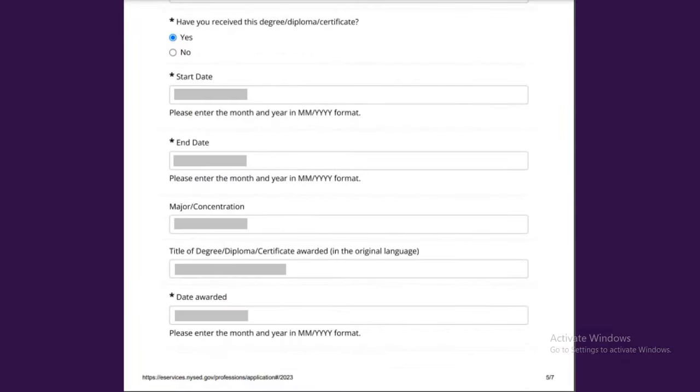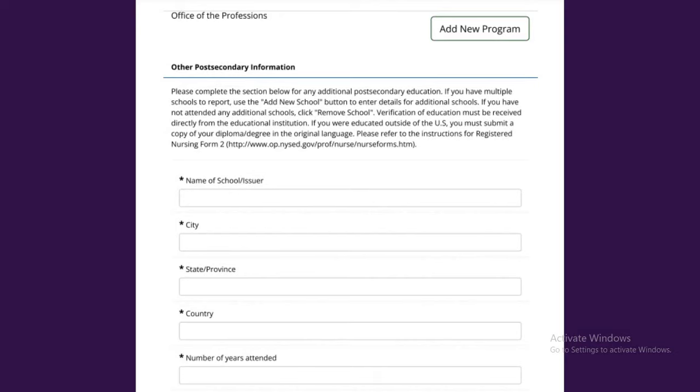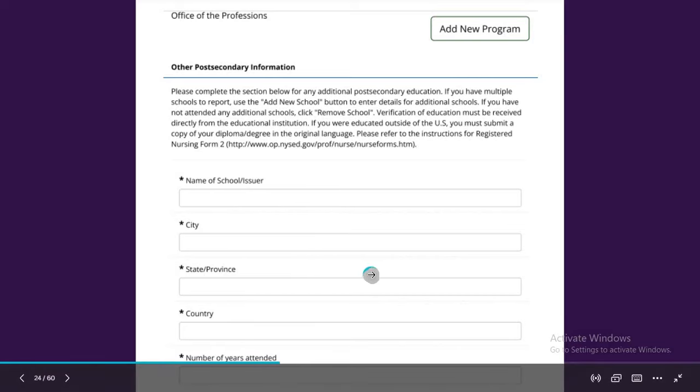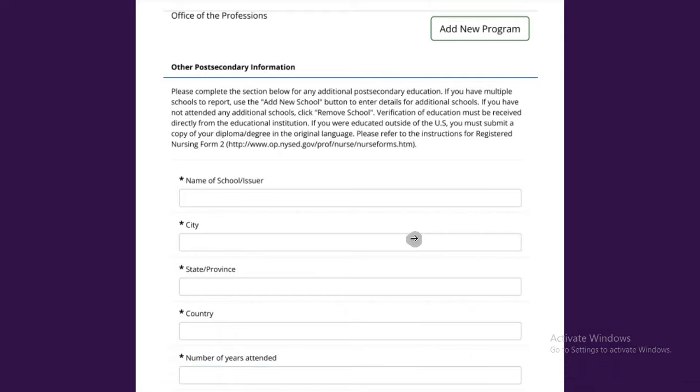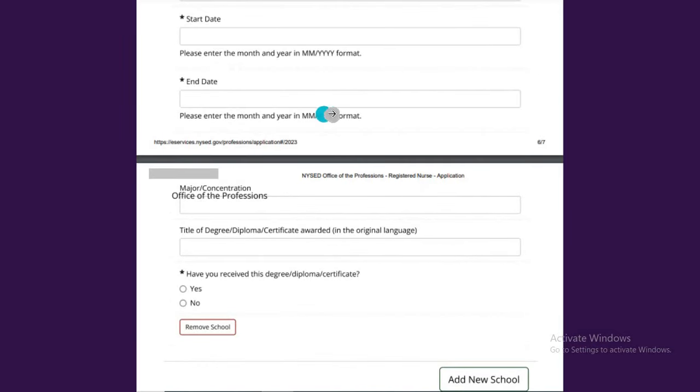It's the same slide. Okay, now other post-secondary information. So if you have done, after doing your graduation, your post-graduation, then you can give the information of that school also, right? Then mention the start and the end date of the program, and the majors, like if it was a master's degree, in which category, whether it was in medical, surgical, obstetrics, so you have to mention that, right?